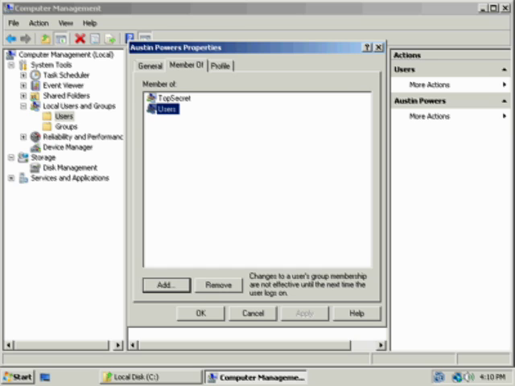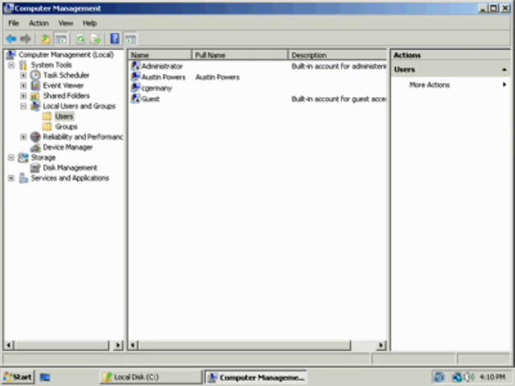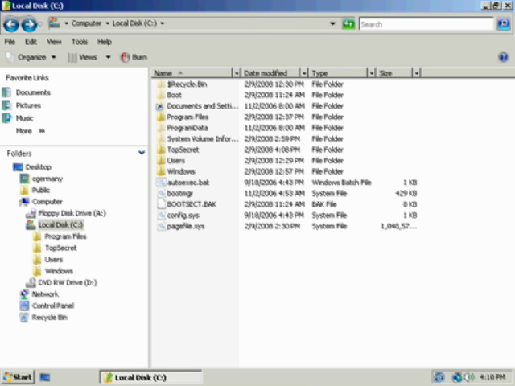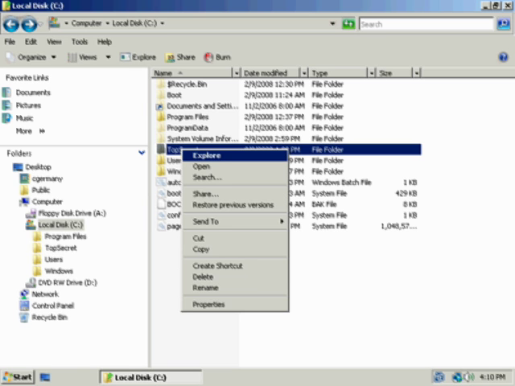The exception to that rule is when, if we were to explicitly deny users permission on that folder, then Austin Powers would be prevented from accessing that folder. Now again, normally we would create a domain local group, add the global security group top secret to that domain local group, and then assign permissions to it. But as this is not Active Directory, we're just going to use the global security group.